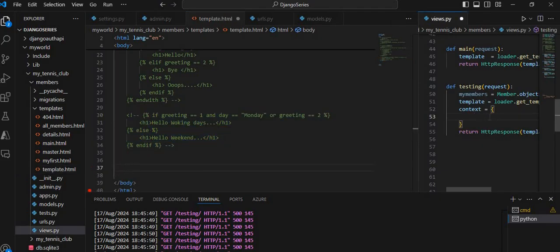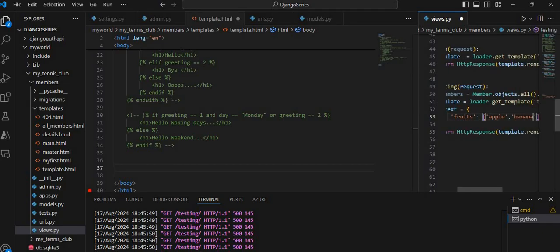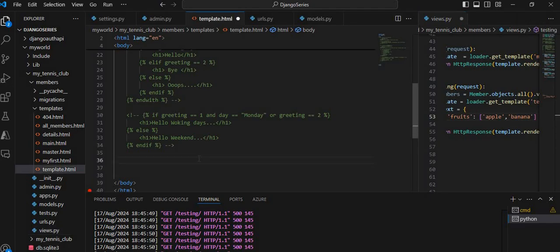What I am going to check, I am creating a list again, fruits, and I am passing apple and then banana, 2 values, just 2, and here I am going to use if banana in fruits. The fruits is a list, and we have to end the for loop.